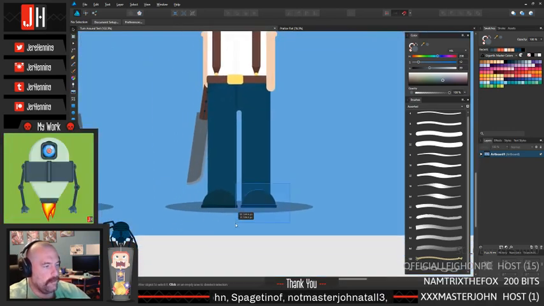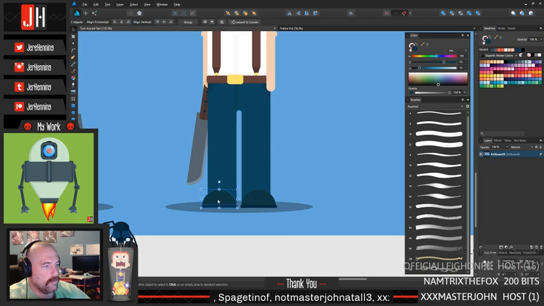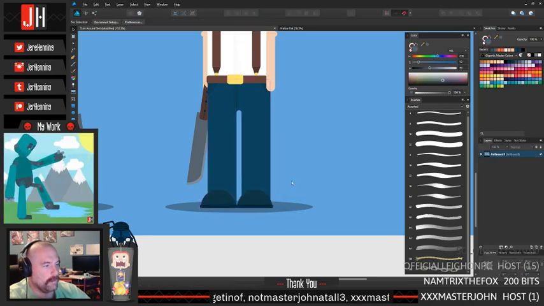Okay, so this foot, I feel like, would need to move over here. Yeah, these feet would need to move over because otherwise you're looking at more of a straight-on profile.